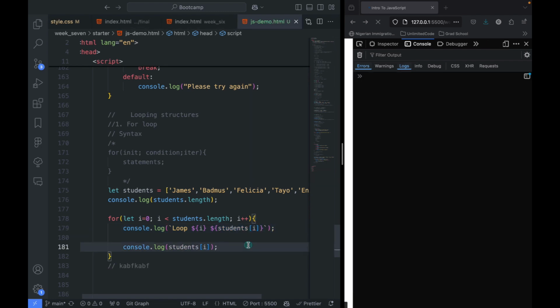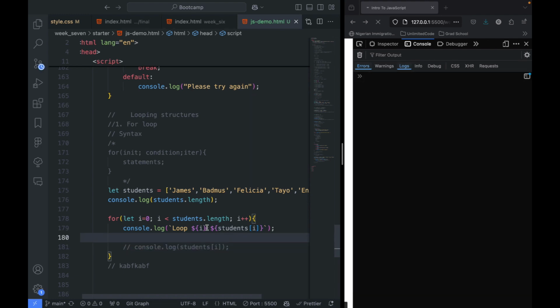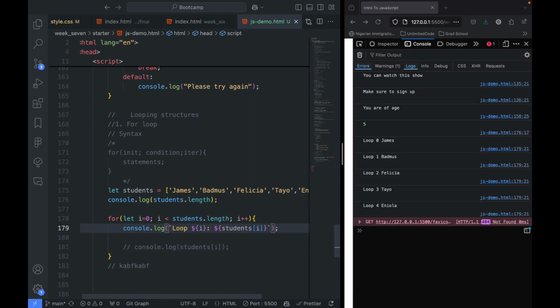So I don't need this anymore. So let's add. So look at the right hand side. Loop 0 is James. Loop 1 is Badmus. Loop 2 is Felicia. Loop 3 is Tayo. Loop 4 is Eniola. So look at 1, 2, 3, 4, 5.